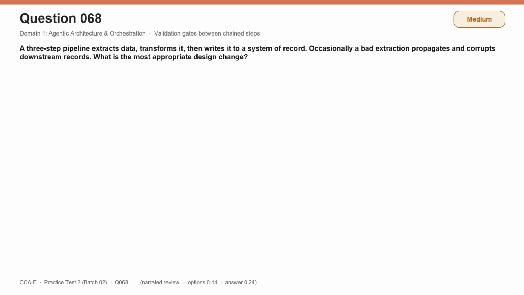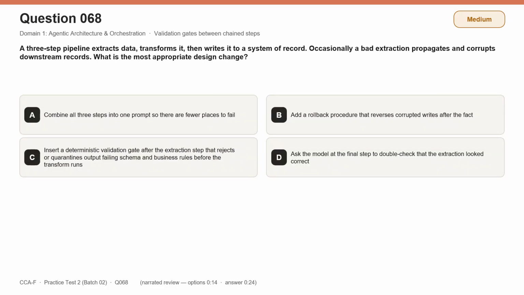Question 68. A 3-step pipeline extracts data, transforms it, then writes it to a system of record. Occasionally, a bad extraction propagates and corrupts downstream records. What is the most appropriate design change?